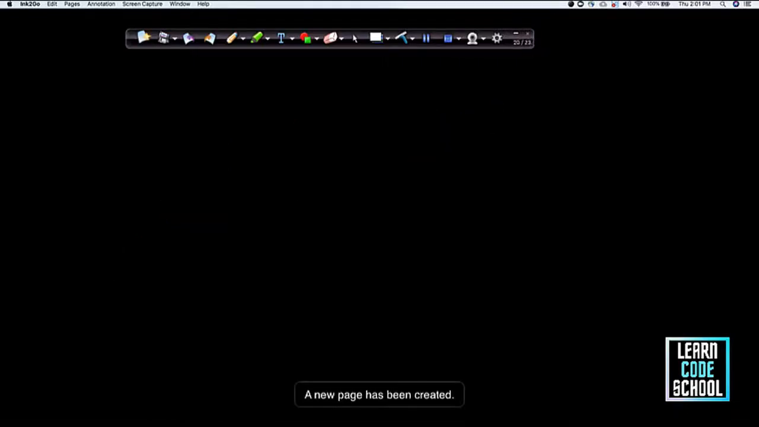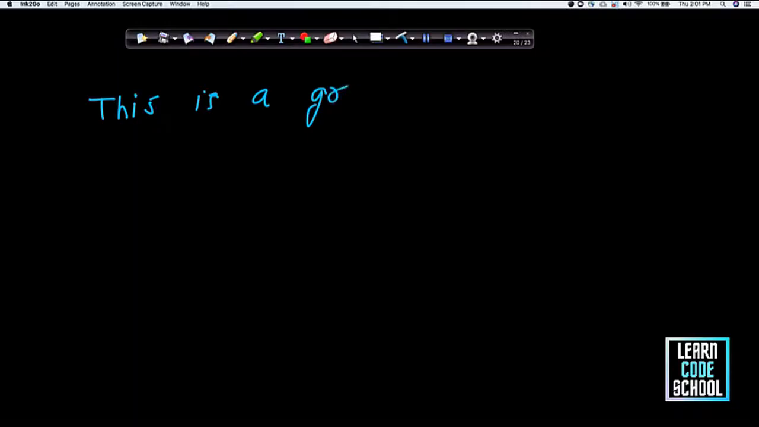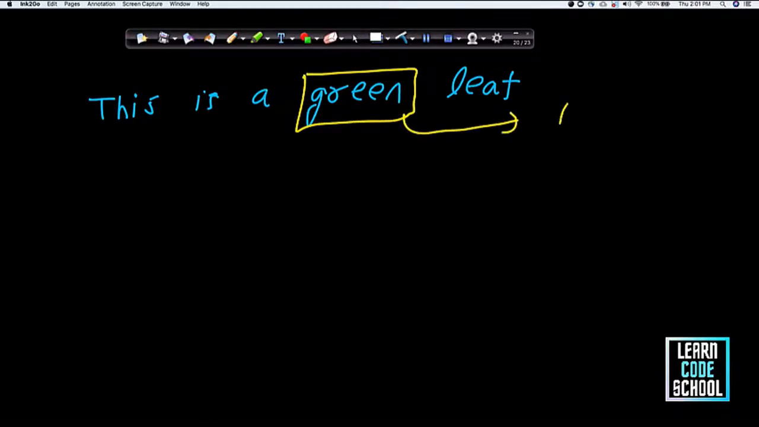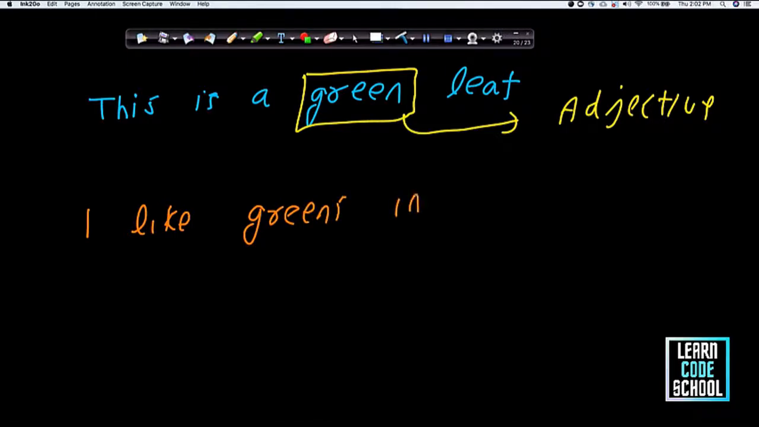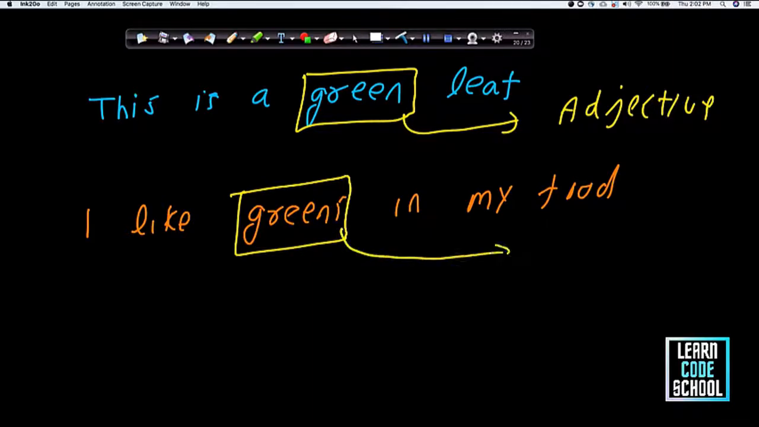Now we all know that the English language as such is a little ambiguous as well, so we need to be a little careful here. For example, let's say I have a sentence one where I say, this is a green leaf. Now in this case, this particular word green is an adjective, right? Similarly, if I make another statement, I like greens in my food. Now in this case, this greens is no more an adjective. In fact, this is going to be a noun.